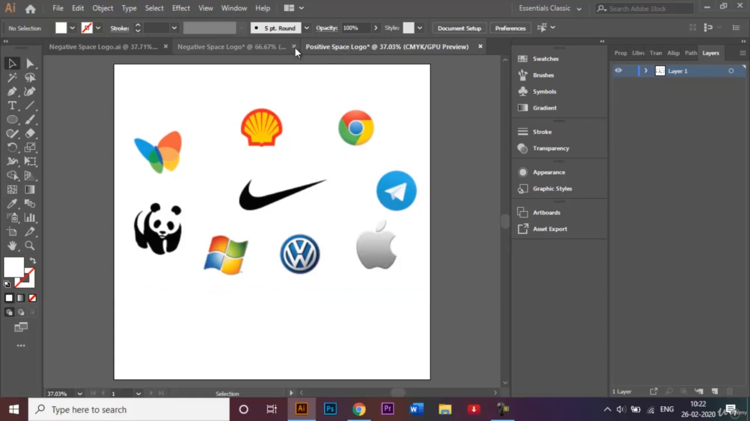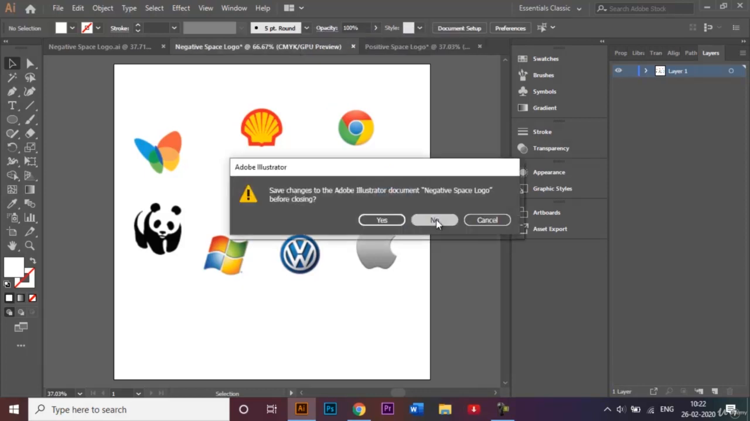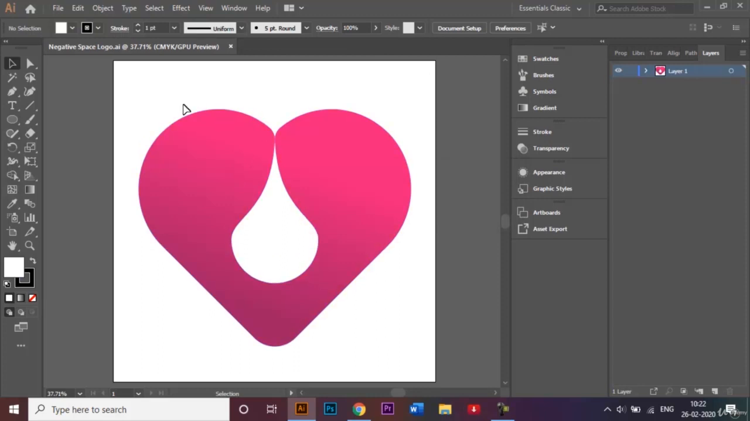So this was this, and I'll be jumping right in now, and I'll show you how you can recreate this negative space logo, right? So the first thing we're going to do is make a new document, right? So I'll go to File and click on New.